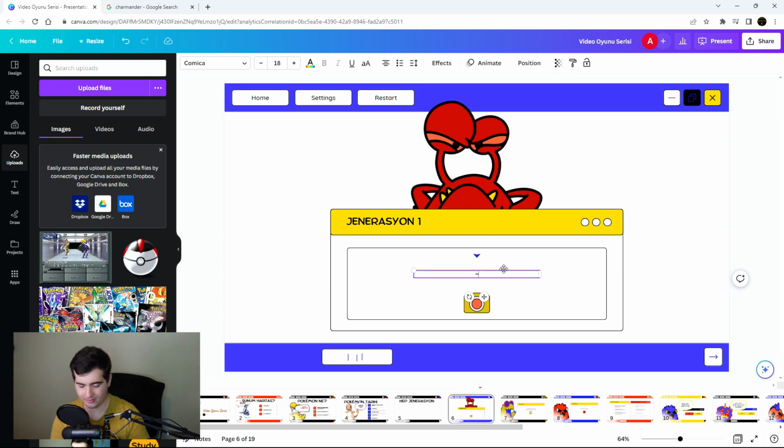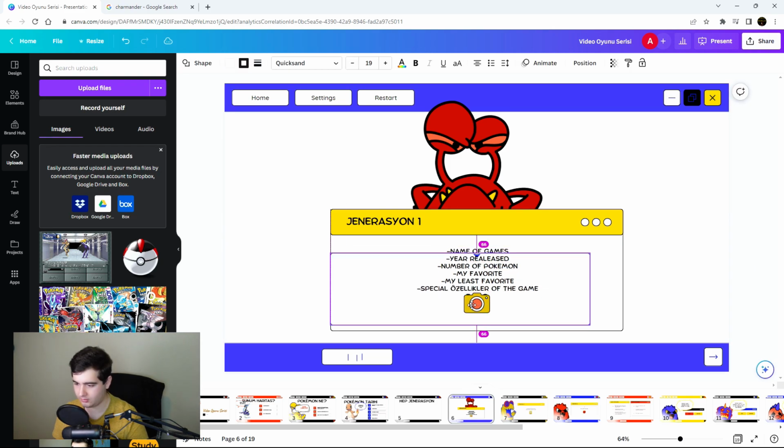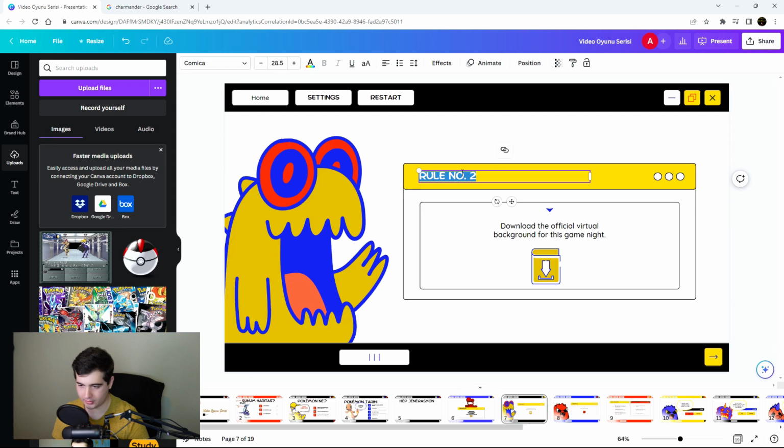So I'll talk about the number of Pokemon, year released, so I can talk about numbers, the number of Pokemon, so I can talk about numbers again. I'll talk about my favorites. I'll talk about my least favorites. I'll talk about, I need to say the name of the games. Special features of the game. Yeah, something like this. And then I think I would just continue it.